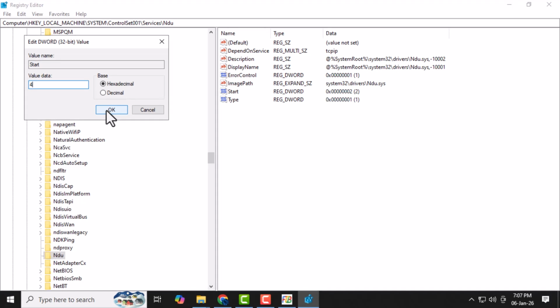Step 11. Close the Registry Editor. Your changes are now applied, and you should notice improved memory performance after restarting your PC.